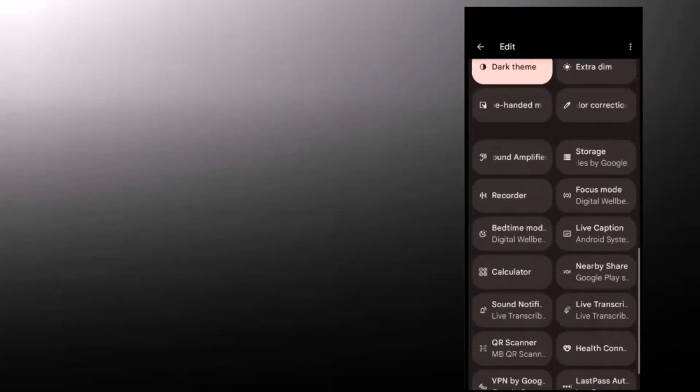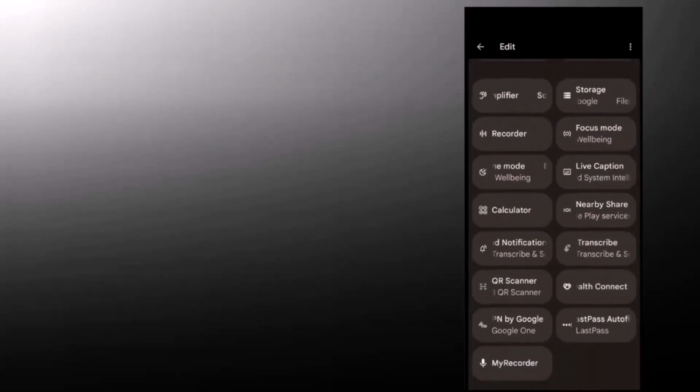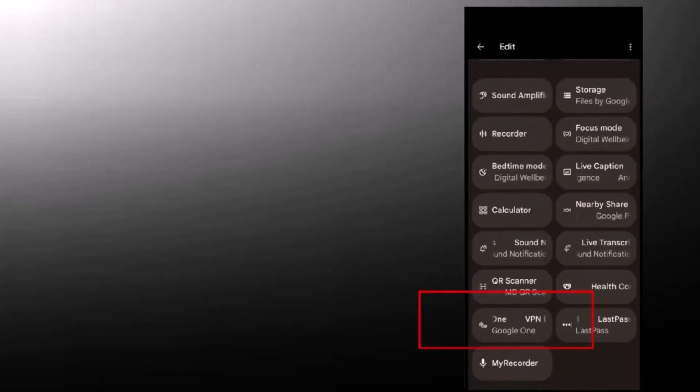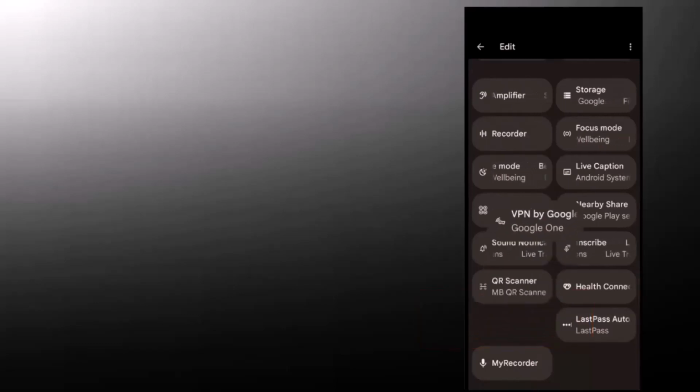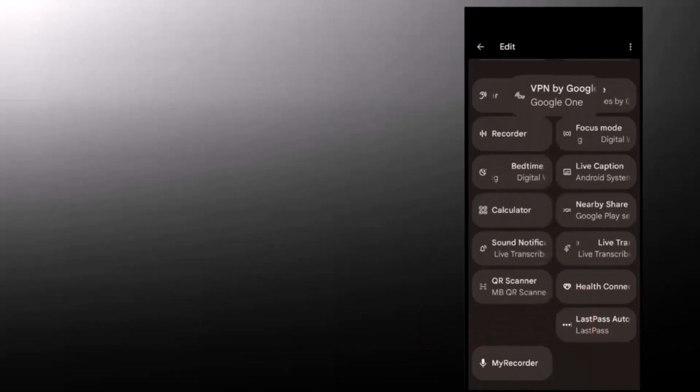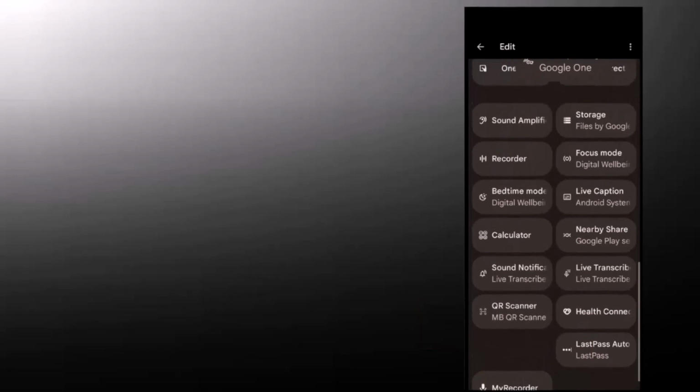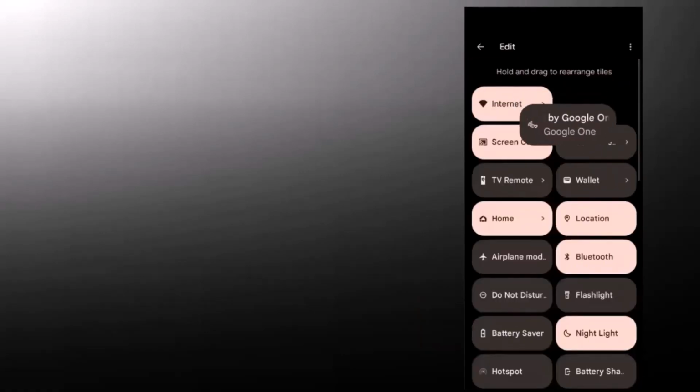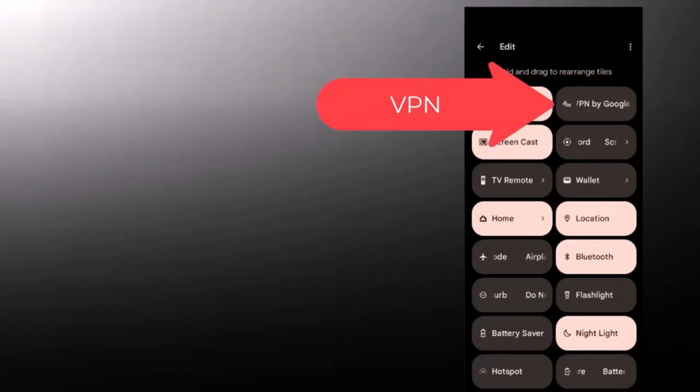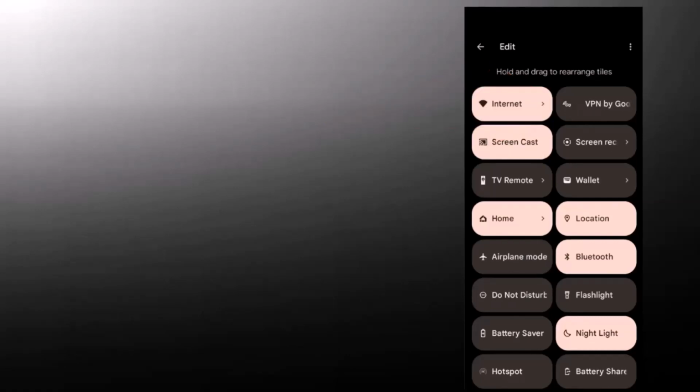And what we're going to do is find VPN by Google One. Let's take this and move it to the top. So I'm going to long press on it and hold it, and we're going to drag this up right to the very top. So I can now turn Google One on and off simply by this button on my quick access menu. So let's get out of here.